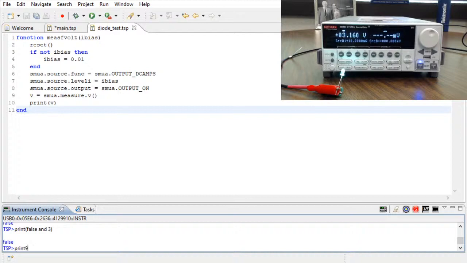We'll do print 2 and 9, and we'll get 9 back because that first item, that first comparator 2, is true. Anything that's not nil or false is true in TSP, so that allows you to put numbers and things into these logical comparators, and if you want the return value, just keep in mind that it'll return the second if both are true.